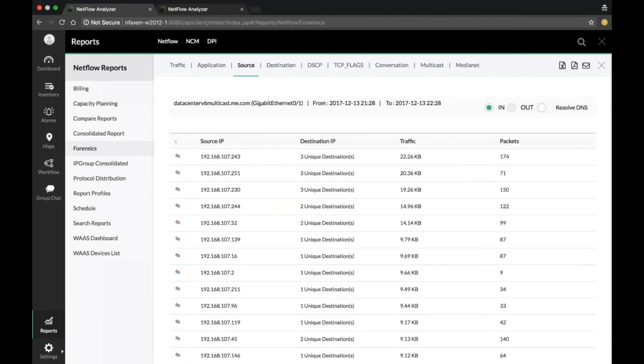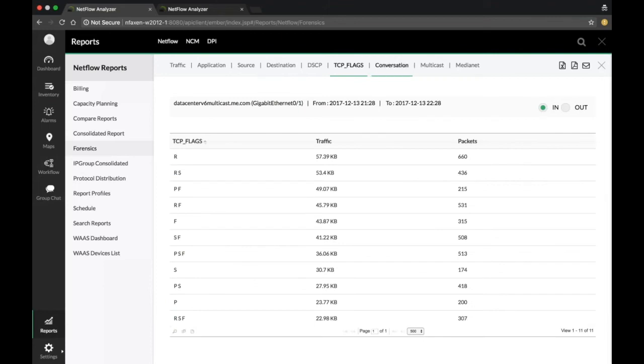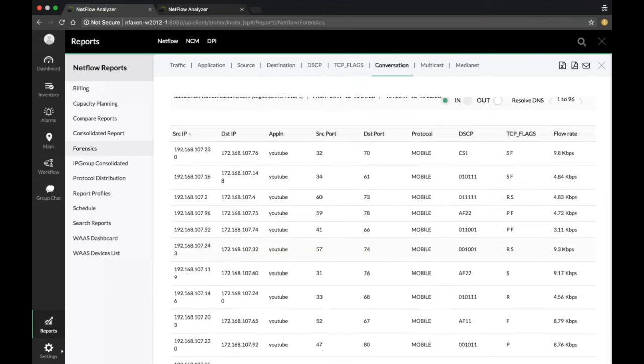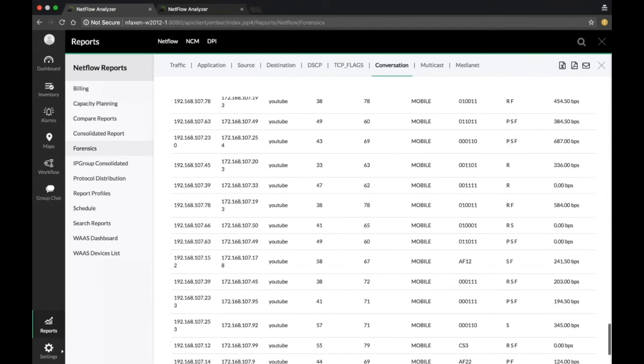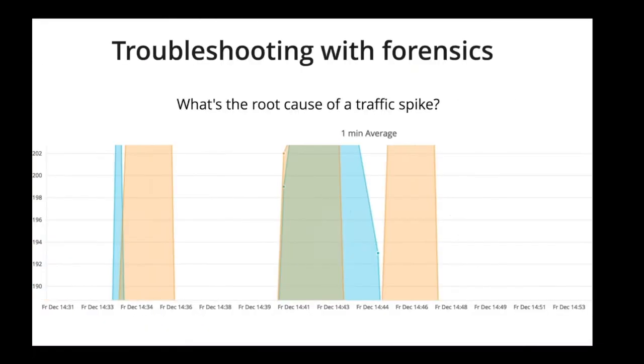Here you can see how many unique destinations have been contacted by a particular source and drill down to each and every conversation which has happened in the network. You can see the DHCP, TCP flag and conversation.